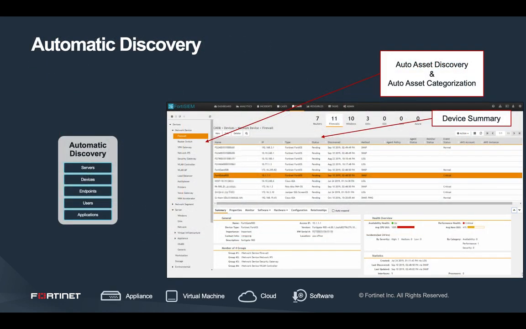Another feature of FortiSIM is the automatic discovery. When we talk about automatic discovery, we have two types. First of all, we have what we call the auto log discovery. The auto log discovery is a feature of FortiSIM that does not require any single configuration on FortiSIM itself. It basically consists of just generating logs by certain devices to FortiSIM. Whenever FortiSIM receives the log from that device, it will add the device to the configuration management database.